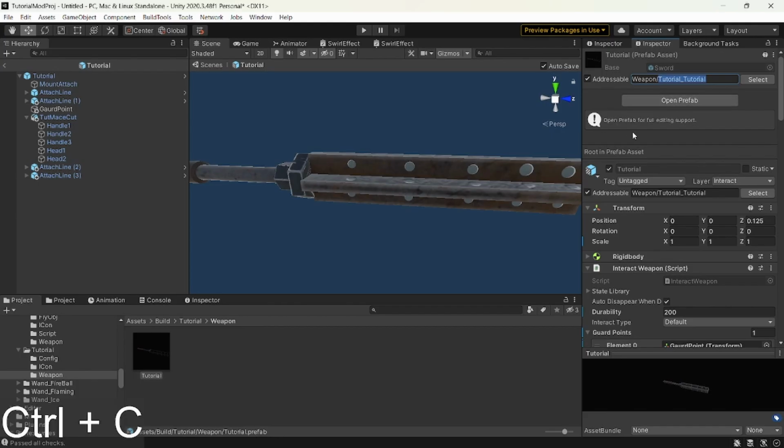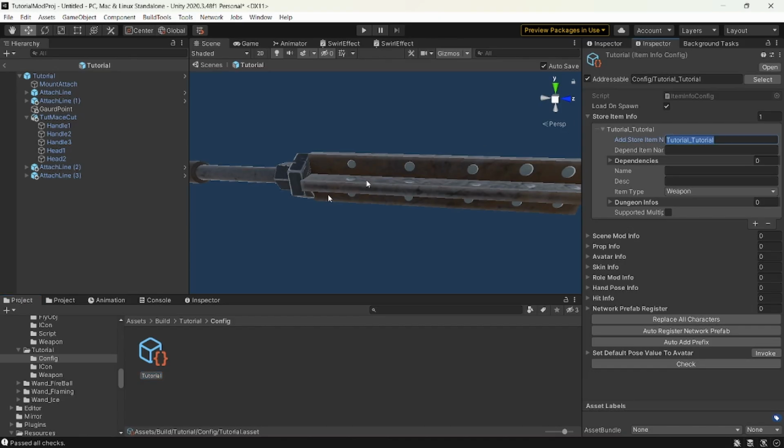And then go ahead and copy that name. Go to config, our tutorial, and just paste that in here. That's this. And then we can have our name. So for me, I'm not actually doing anything important, so I'm just going to do tutorial mace, and then give it a description. And now this will be shown in game.